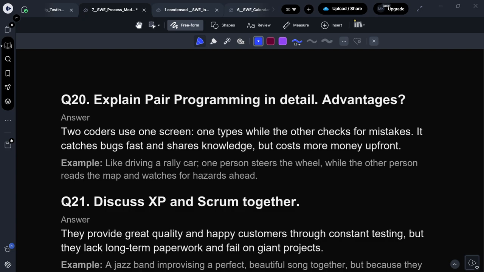Now, explain pair programming in detail. Advantages: 2 coders use one screen. One types while the other checks for mistakes. It catches bugs fast and shares knowledge, but costs more money upfront. Like driving a rally car, one person steers the wheel while the other person reads the map and watches for the hazard ahead.